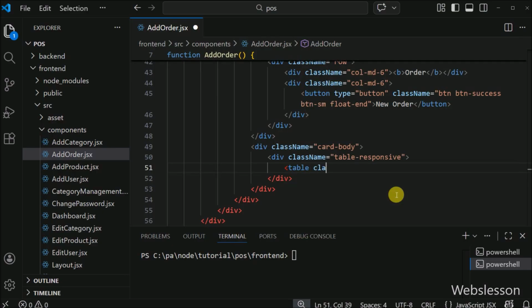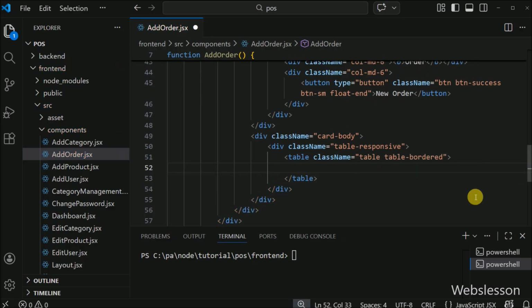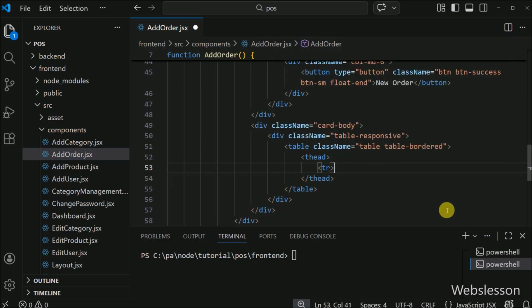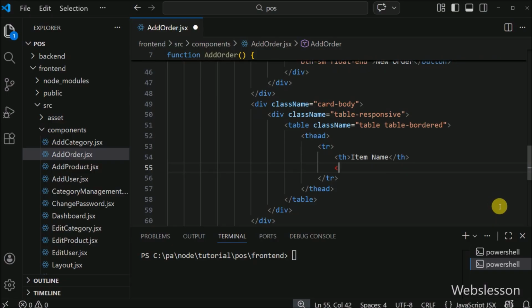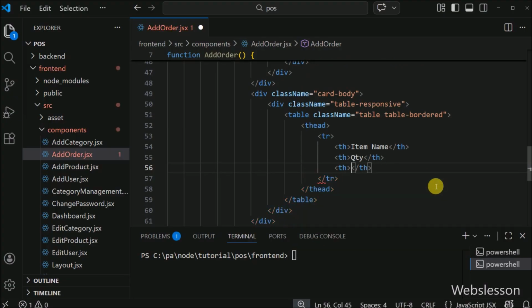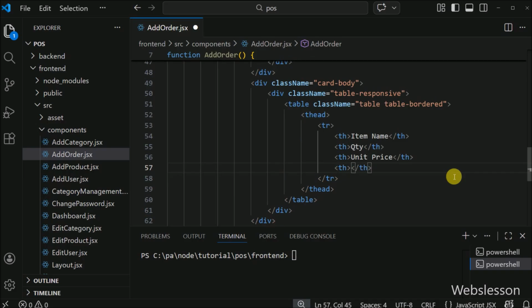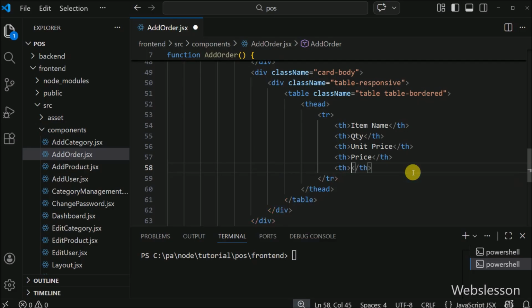Next we have to create a bordered Bootstrap table for the cart items. After this, we have to open the table header section. Inside the table, we have to start a header row. In the first column, we have to define the column header for product name. In the second column, the header for quantity. In the third column, the header for individual item price. In the fourth column, the header for line total. In the last column, we have to create an empty column for remove buttons.